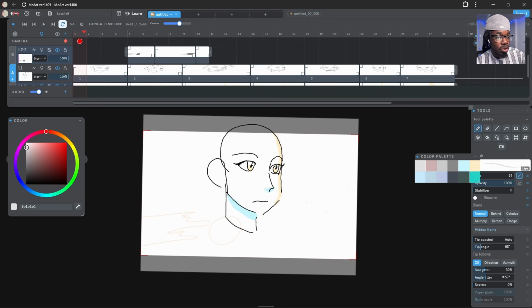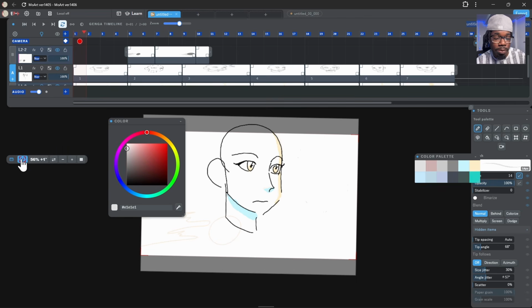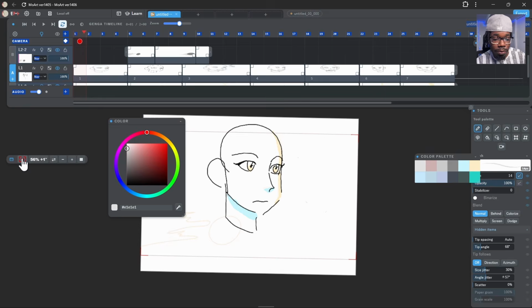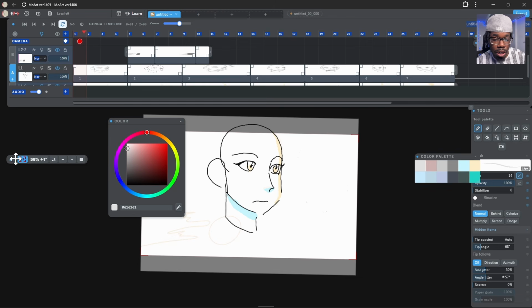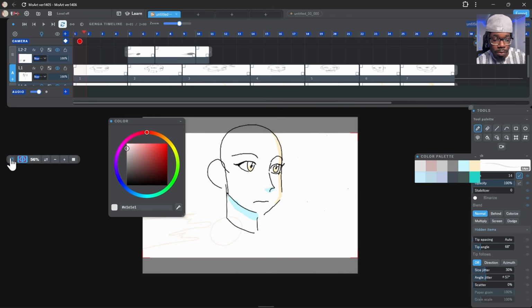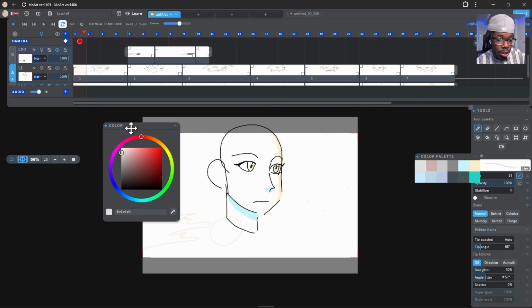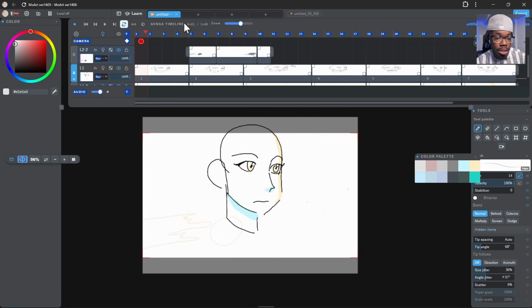So we're going to unrotate our canvas. We're going to bring up one of these bars that I can't see right now. Yeah, so we're going to bring up this bar to unrotate our canvas. We're going to just click this button and our canvas will go back to regular. And now let's edit our camera.